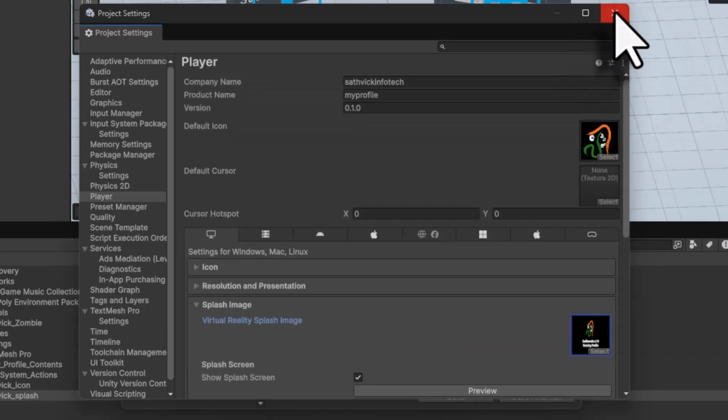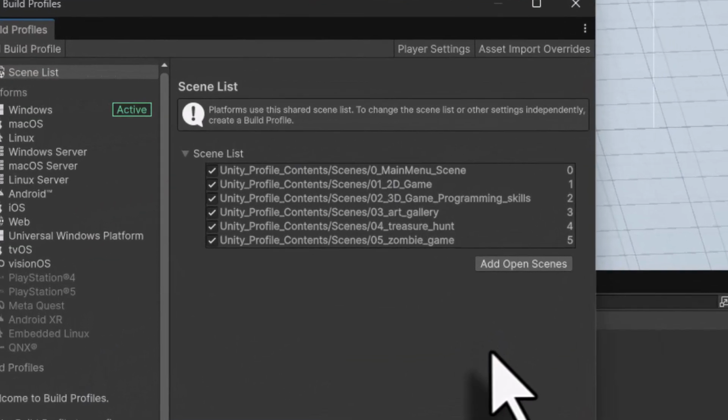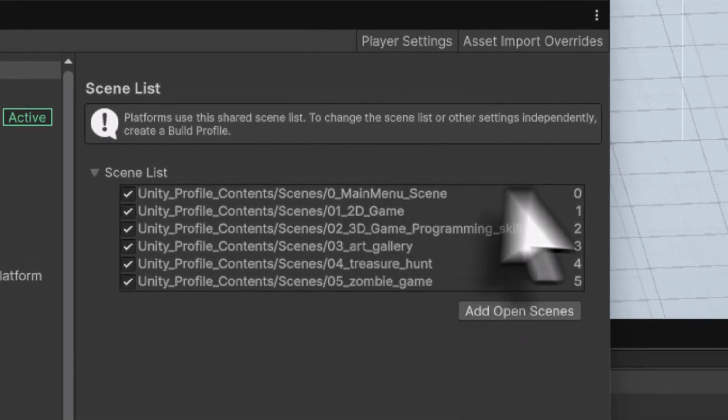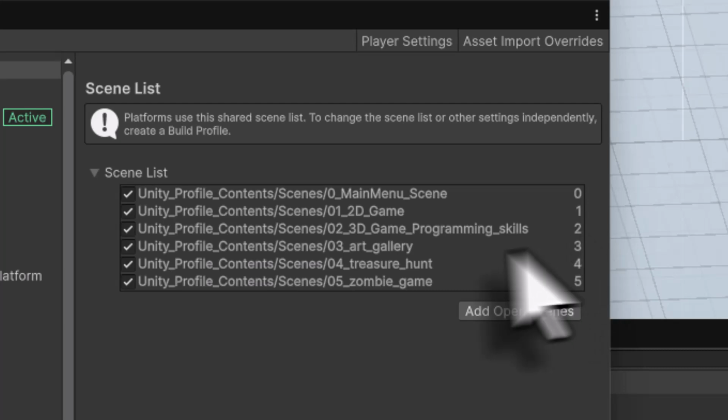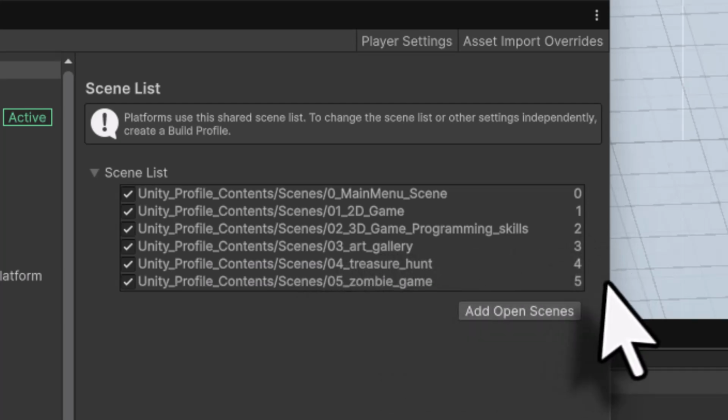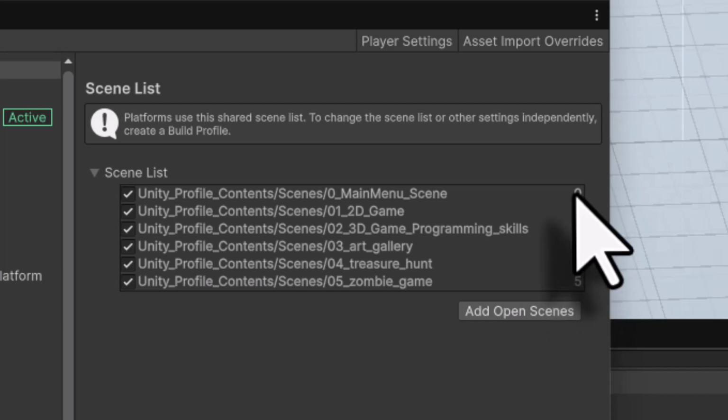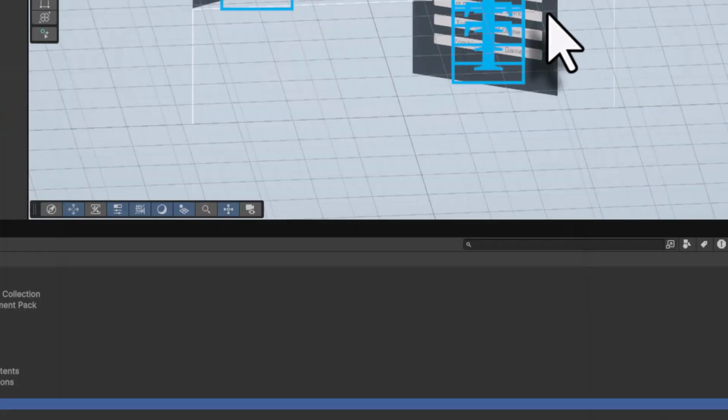Close this player setting. I will open the scene list and see that my main menu is index 0, 2D game is 1, 3D game is 2, art gallery is 3, treasure hunt is 4, zombie game is 5. So I have 5 menus with the main menu. I will close this build profile.